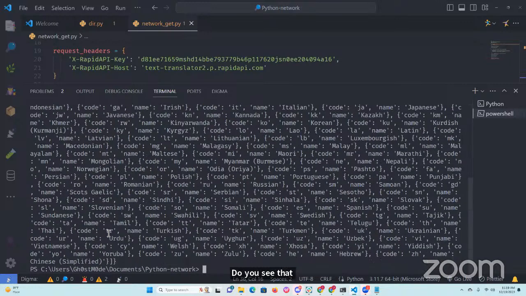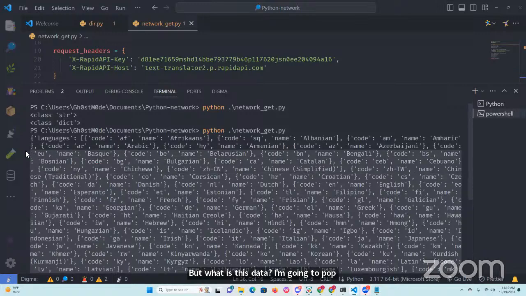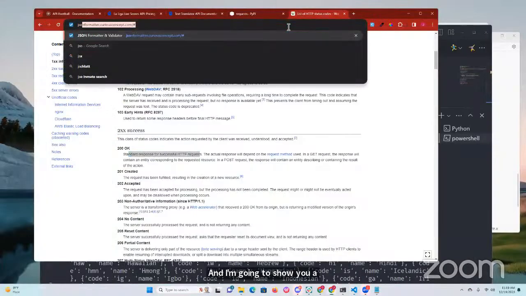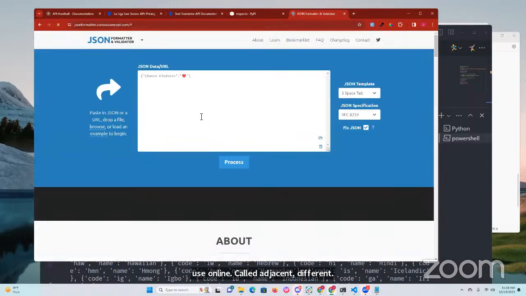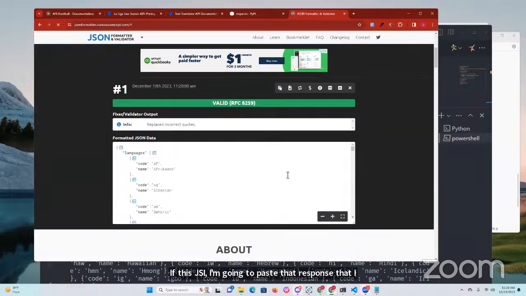But what is this data? I'm going to copy this data here, and I'm going to show you a beautiful tool that you can use online called a JSON formatter. If this JSON formatter opens, I'm going to paste that response that I received from my code in there, click on process, and it's going to prettify that response for me.